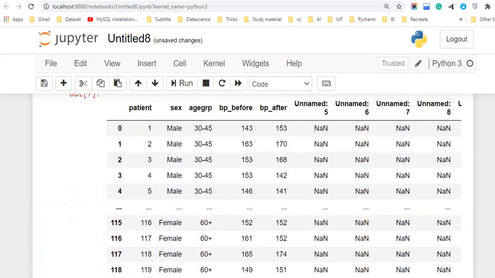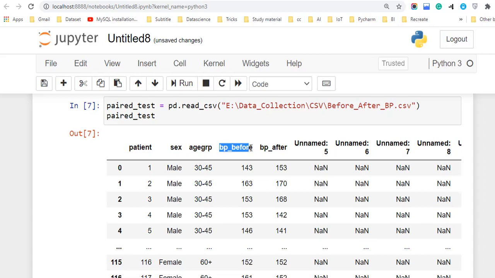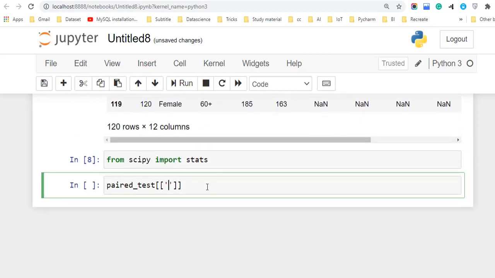I just copy that column name, place it here and put the comma, then BP after. Here I just put the describe.